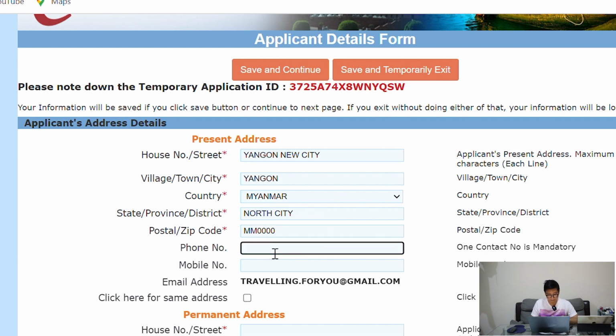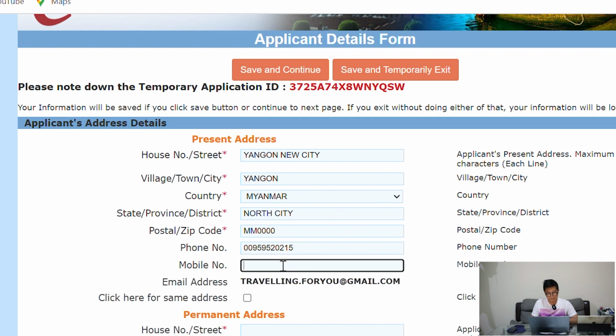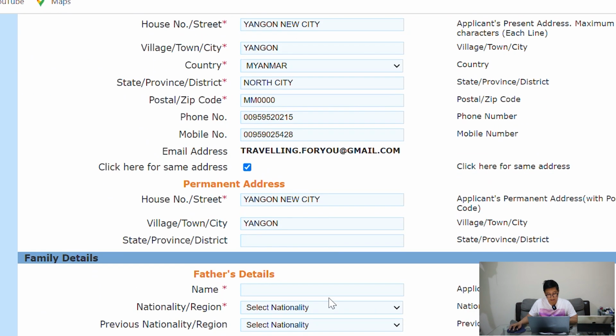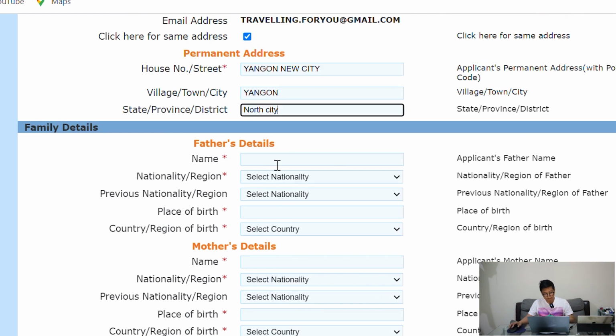Phone number. This is the phone number that you need to enter, and a mobile number if you have one. I think we need this mobile number. They are not going to call you, but I think you need to enter your mobile. Email address, you already have it. Check here, same address, yes. Permanent address. Now your father's details.